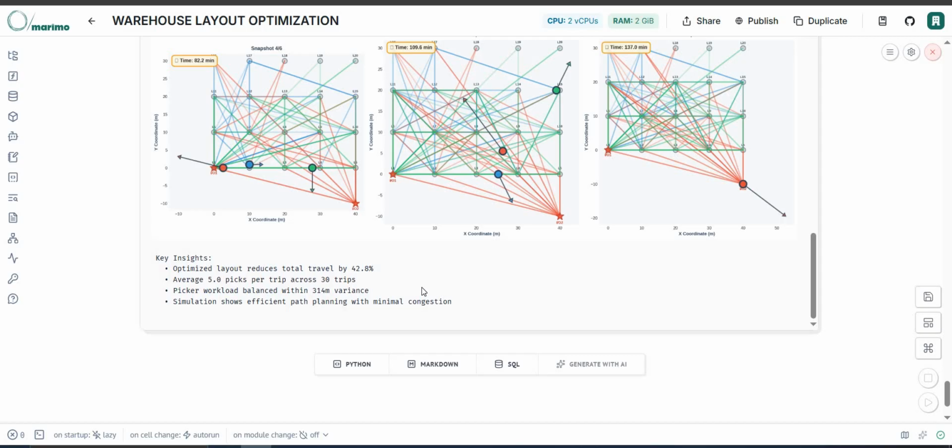And the layout influences the picking paths, the demand patterns influence how busy each location becomes, and the simulation helps diagnose where friction might appear.